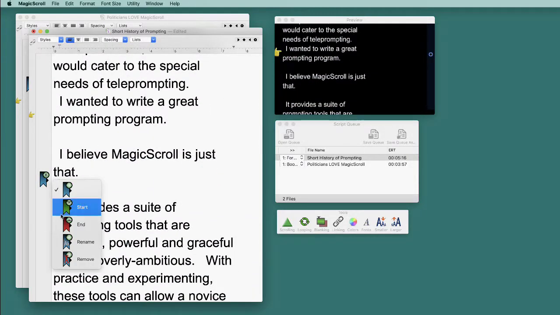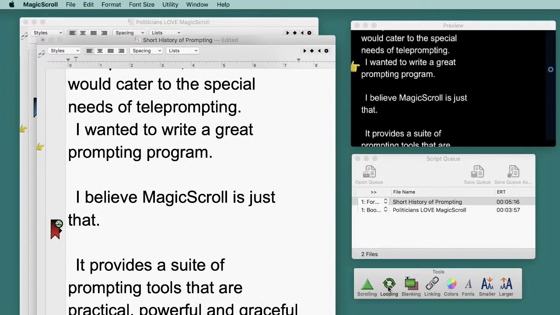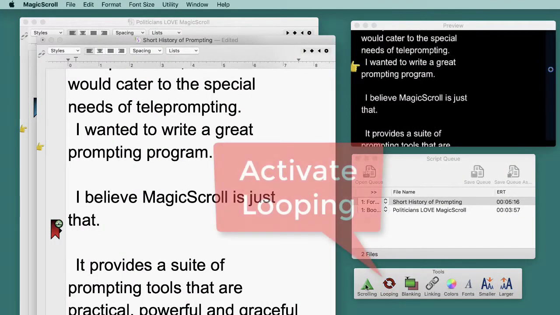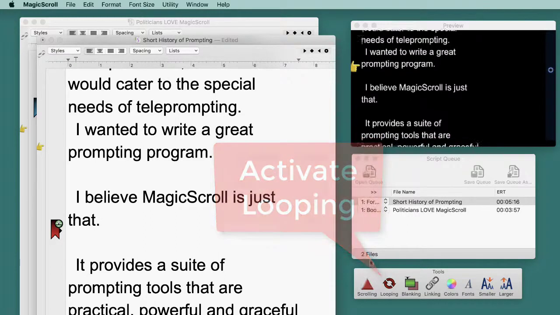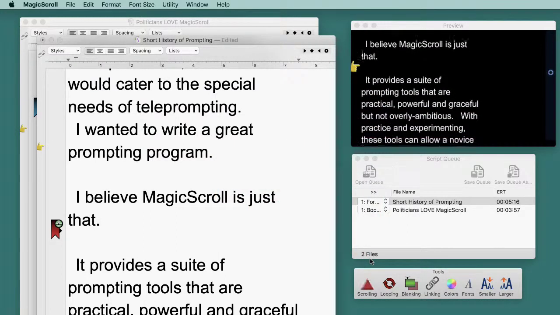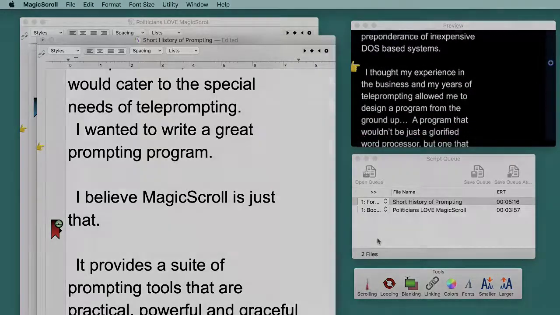Next, scroll down a bit to the bookmark at the end of the section, right-click or Control-click the icon, and choose End. You've now set your start and end of your loop. To activate the loop, click the looping icon in the toolbar so that it is red. Your text will now loop between the start and end bookmarks.